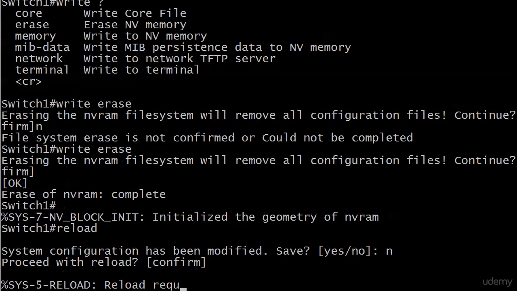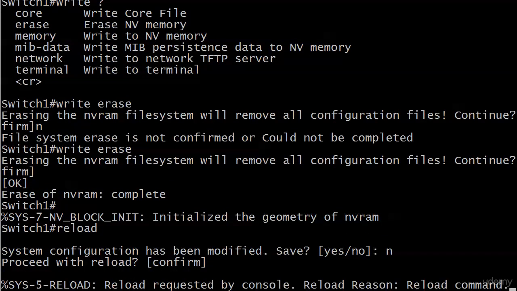We do a no when we're asked if we want to save, since the system config has been modified. We're going to do a no. And we get a reload requested by console. Reload reason, reload command. Makes perfect sense. So I'm going to stick here until the reload actually begins, and then I'll pause the video and show you what it's like when it comes straight up.